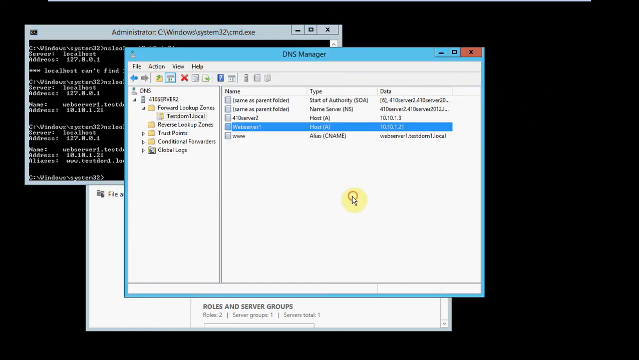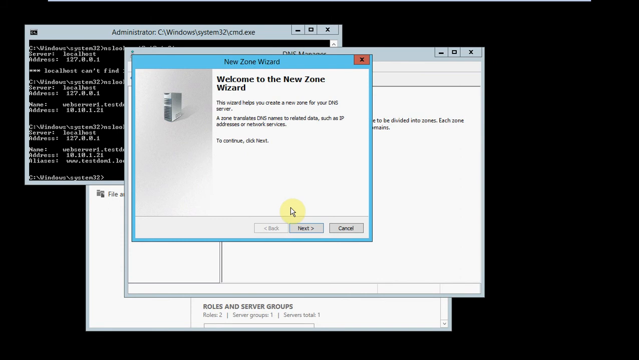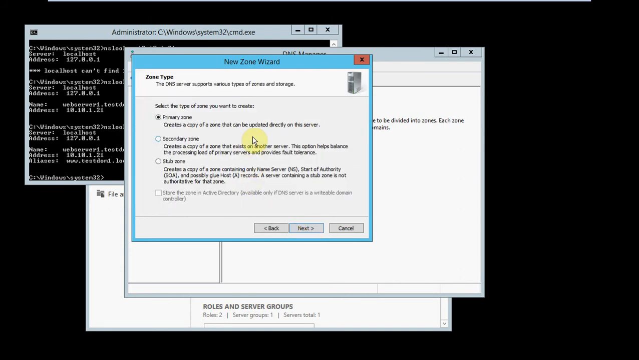Alright, so the next thing that we're going to do is set up a reverse lookup zone first so we can create records inside the zone. So we're going to right click and tell it to create a new zone. It has a nice little wizard that we can walk through. I'm going to create this as a primary. The difference here is the primary stores all of the information needed for a zone, and it can be directly edited, so you can create new entries, you can modify entries, you can delete entries.